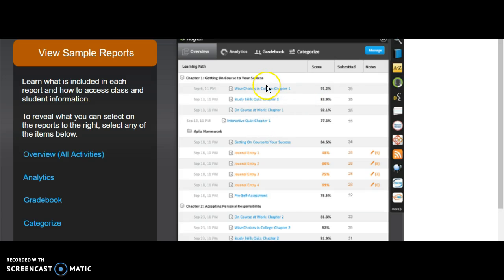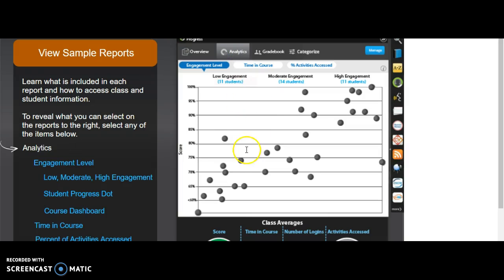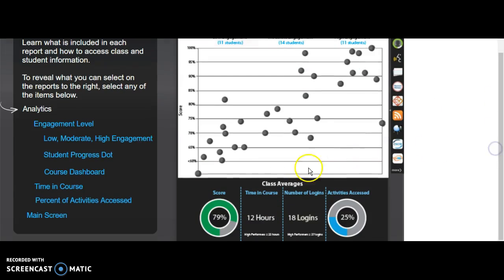You'll have a bigger overview so you can see how students are performing on the test. You can see what you might want to add, like if you want to incorporate more assignments, you'll get analytics. How much time are students spending in the course? So let me drill down here. You'll see you can select the student. Let's say one student spending 79%, 12 hours and 18 logins.